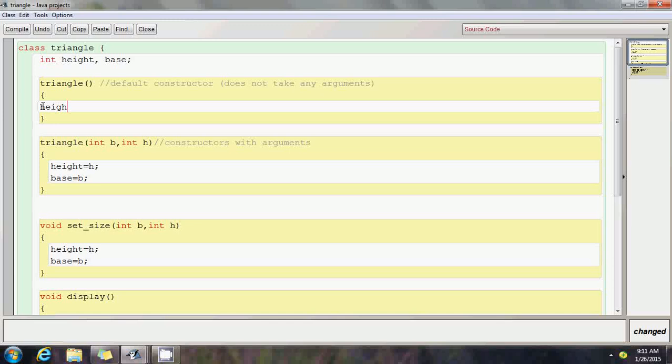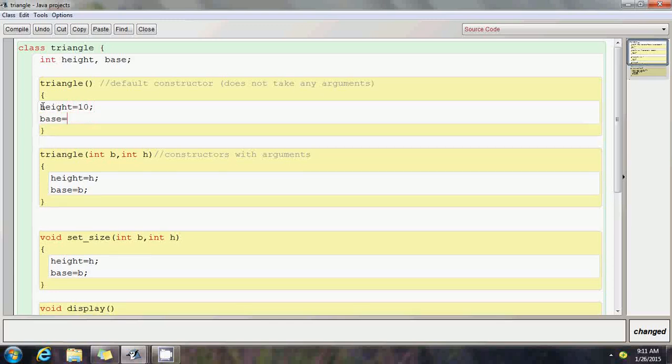I would say height is equal to 10, and base is equal to 10. I can do this. Just because it's a default constructor, which is nothing but a constructor which doesn't take any arguments, it does not mean that you're not supposed to write any code inside this. A default constructor, you can leave without any code inside. You can just leave it empty. It will automatically be called each time an object is created.